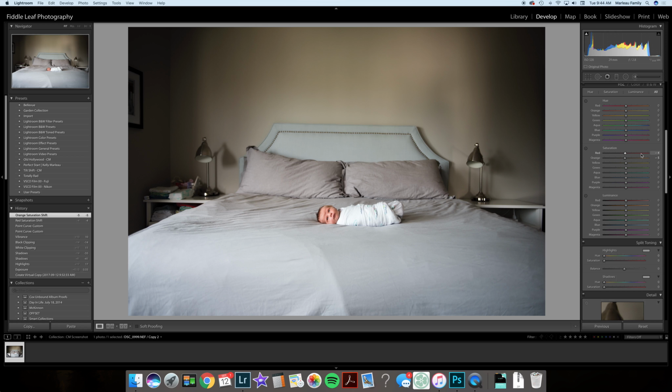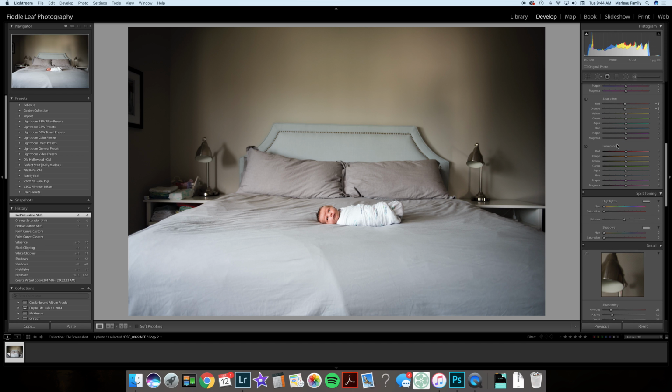Okay, so I pulled down the red saturation. Let's just make them both -5, just why not? And then the luminance, there's always a lot of orange in Caucasian skin. And so what I tend to do is push up the luminance, and you can see the difference.